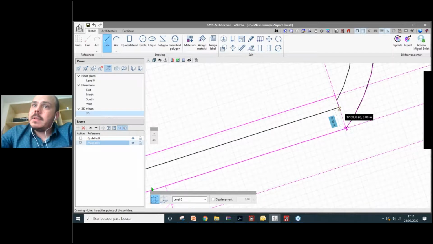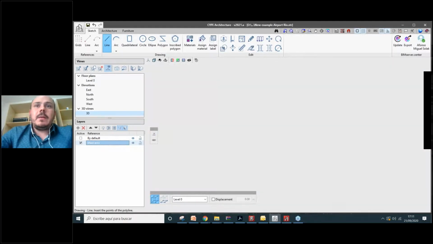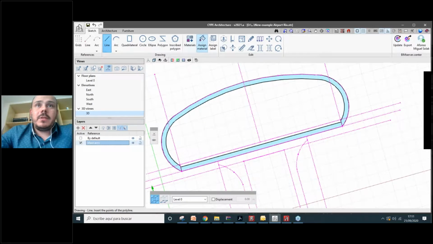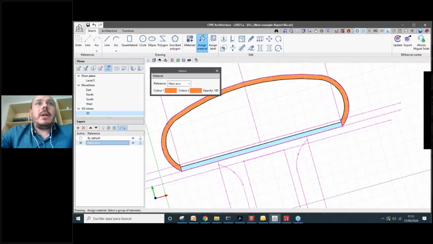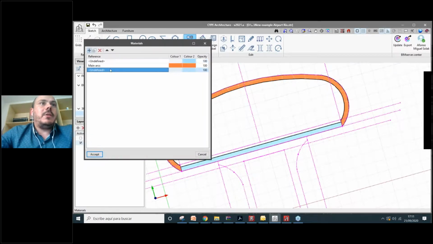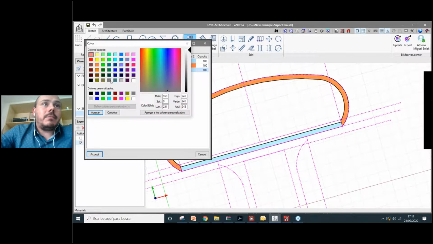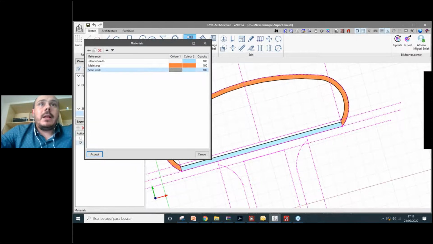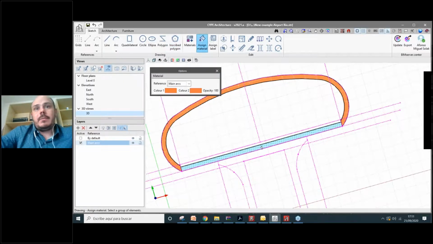here let's put this information here. Okay, let's assign the materials. These are the main arcs, and we can create a new material that could be steel deck, for example. Steel deck, I don't know, something like that. That's going to be gray, and let's put this material here.